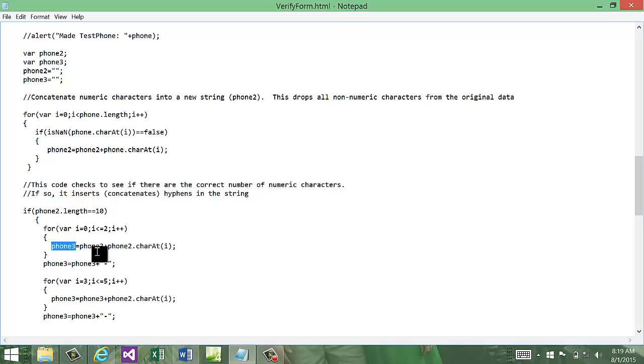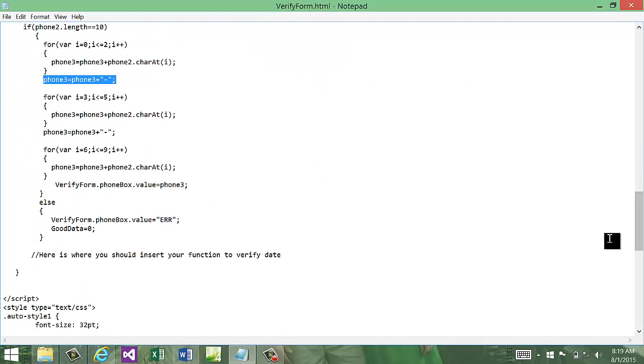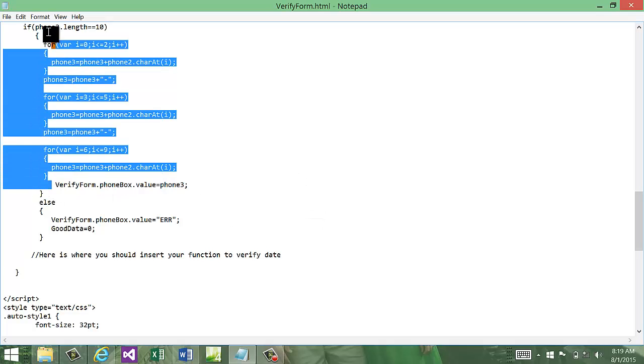So I'm going to then concatenate the first 3 characters from phone2 into phone3 and then add a hyphen. Then I'm going to concatenate the next 3 characters from phone2 into phone3 and add another hyphen. And then I'm going to concatenate the rest of the characters to the end of phone3, and that completes the entire string of characters that make up the phone number with the hyphens inserted in the proper location. That all gets done if the length is equal to 10.